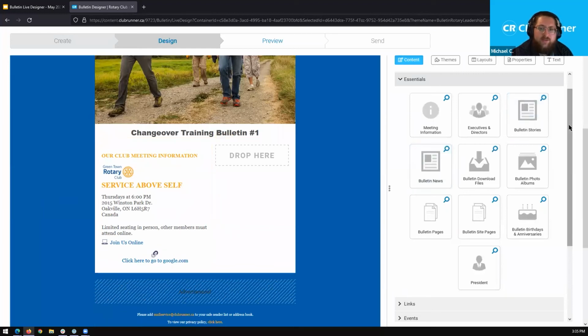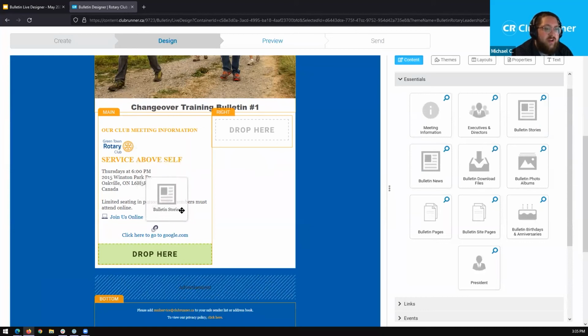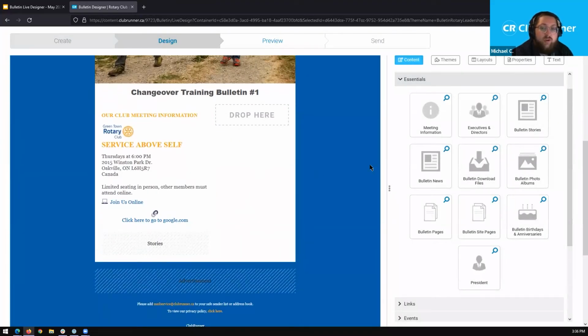And now let's also drag in some more information. So we'll also take in the Bulletin Stories widget here, and we're going to click and drag this right underneath our meeting information widget into the main section. Now we've placed that widget, but you don't really see any content here. Instead, you just see the text stories and then a bunch of different lines going through it. When you see that, that usually indicates that there isn't any content to be displayed quite yet.